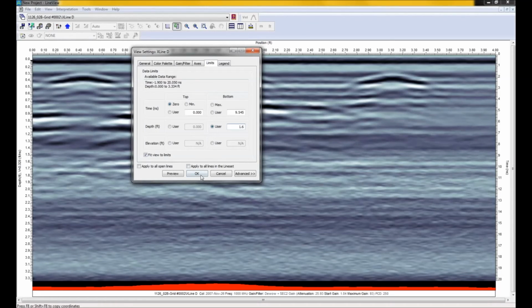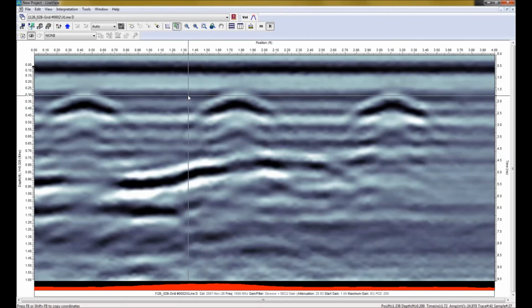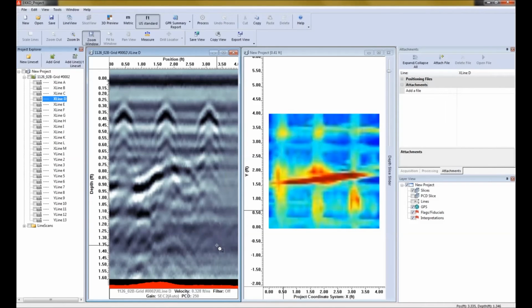And then I also select, and this part is critical, this checkbox that says apply to all lines in the line set, because I don't want to just do it to this line. I want to do it to all the lines in the grid. So when I click on OK, you'll notice that the data is replotted, and now the vertical scale is only 1.6 feet. So I've essentially zoomed in on the top portion of the data. So now when I exit from line view and go back to Echo Project, the depth scale is updated in here. So now it's only down to 1.6 feet, where all the interesting stuff is.